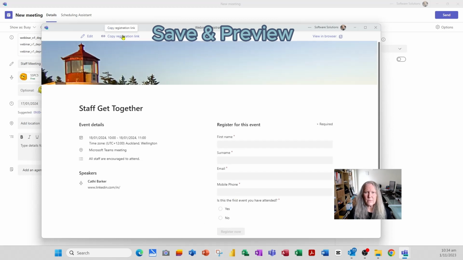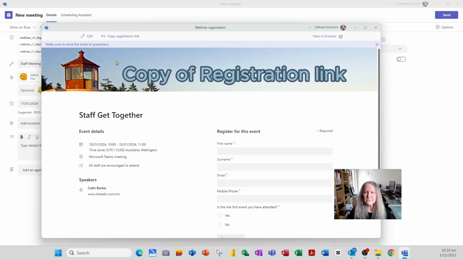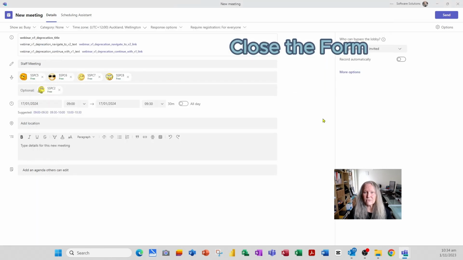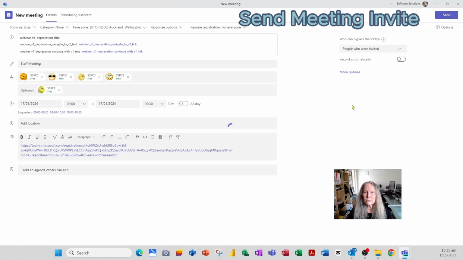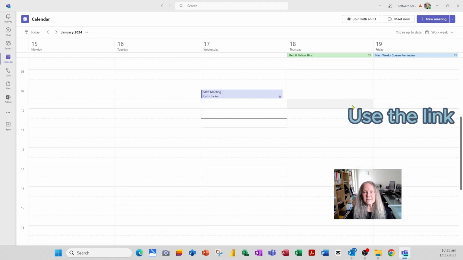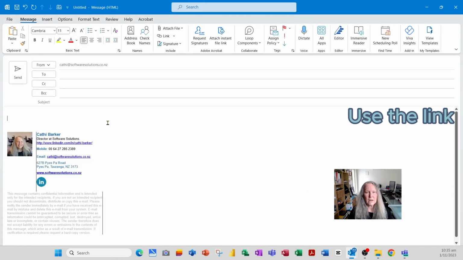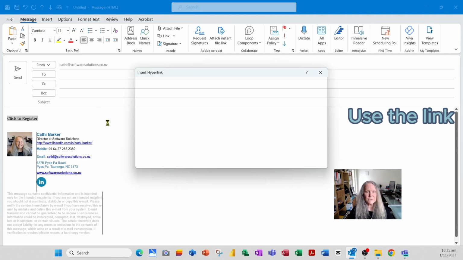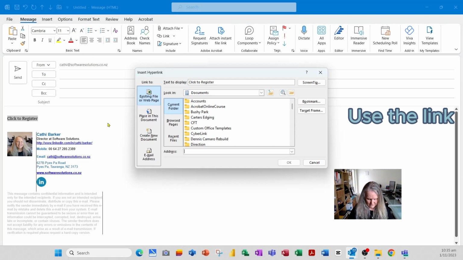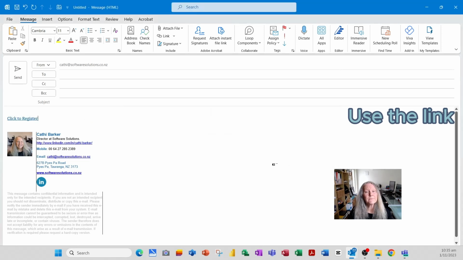I could take a copy of the link. I could then close the form and send. But I can use the link in other places as well. So I have a new email. I want to put a link that says click to register. I'll select the text. I'll press Ctrl K, which is a hyperlink, and I'll paste the link into the address, and OK. And so now I've created a link that they can click to register.